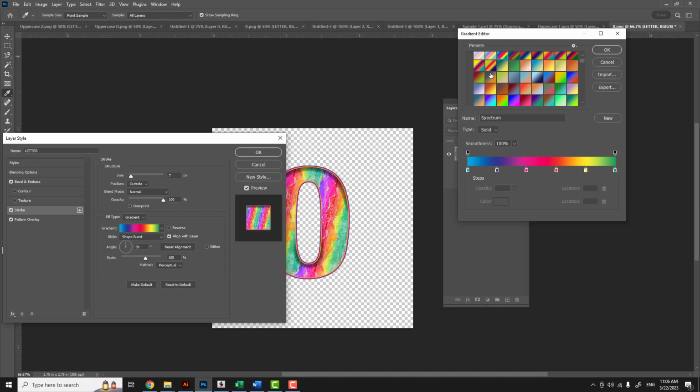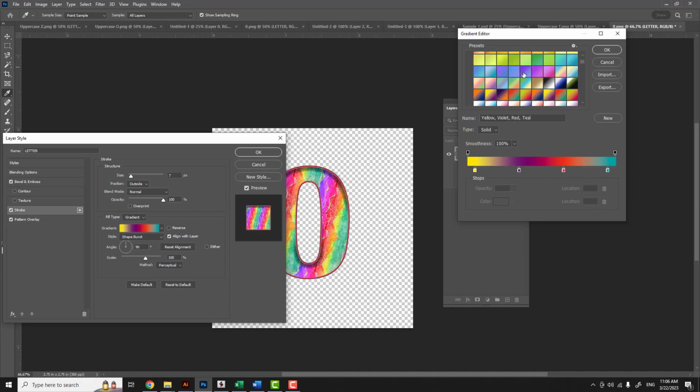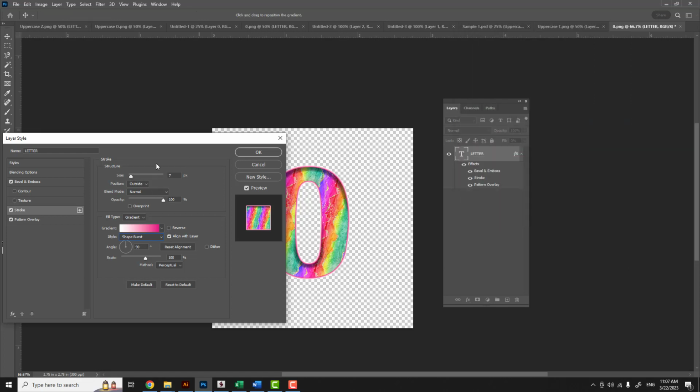And again, this is not necessarily something that I would use in my design work, but it's just something that shows the technique. So we're just going to make it a little tiny bit bigger. Reverse the gradient. Make it a little bit bigger. There we go. That should be good there.